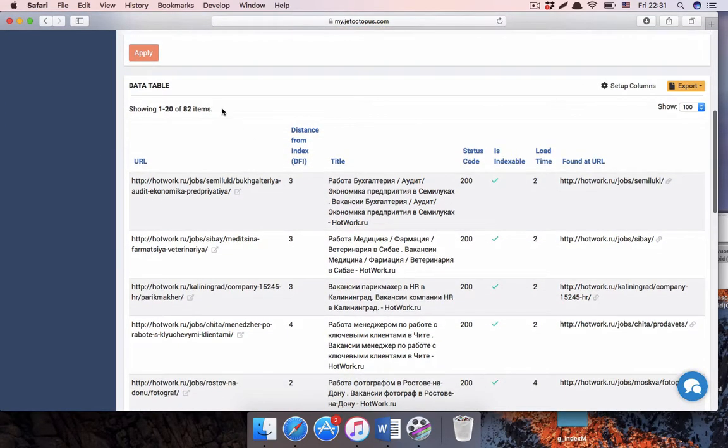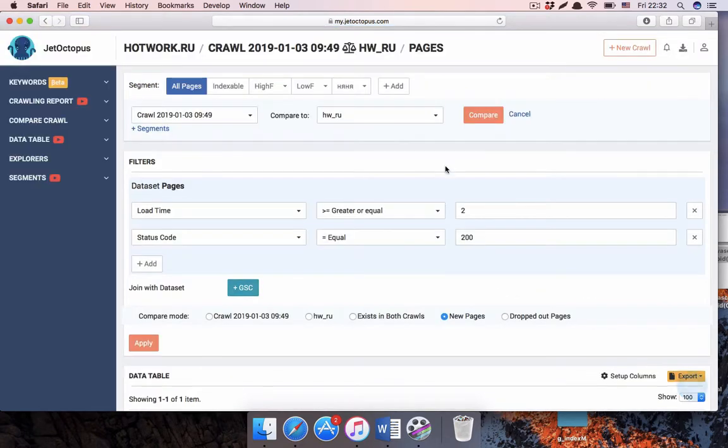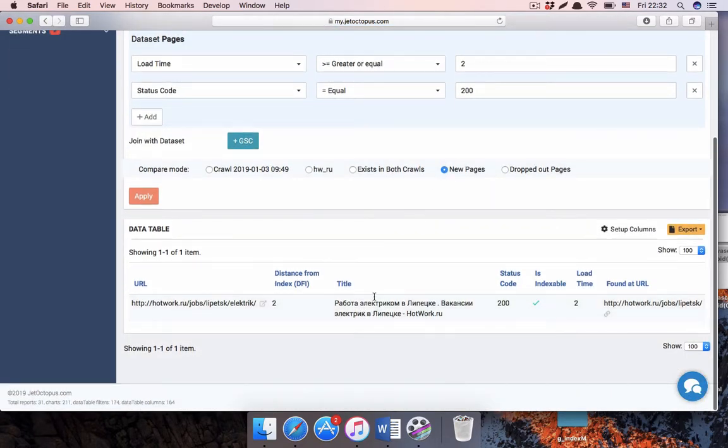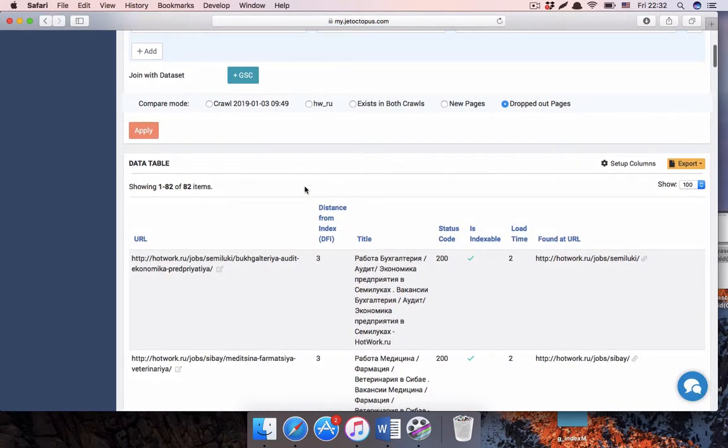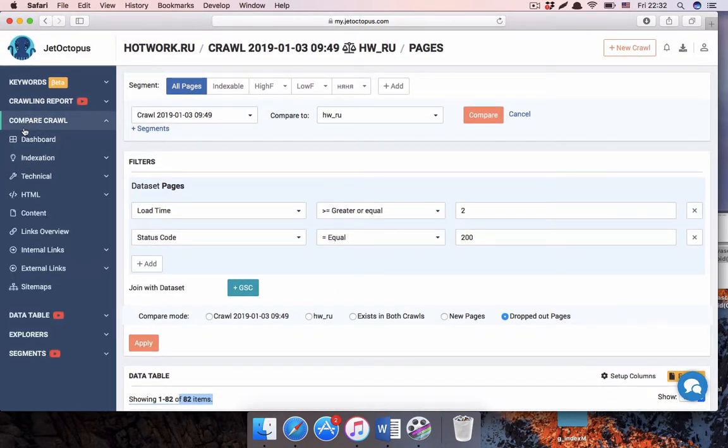Now this is a negative dynamics and there are 82 URLs, new pages, one new page, dropped out pages. So this is very suitable to use and to analyze any of the SEO parameters you are interested in.